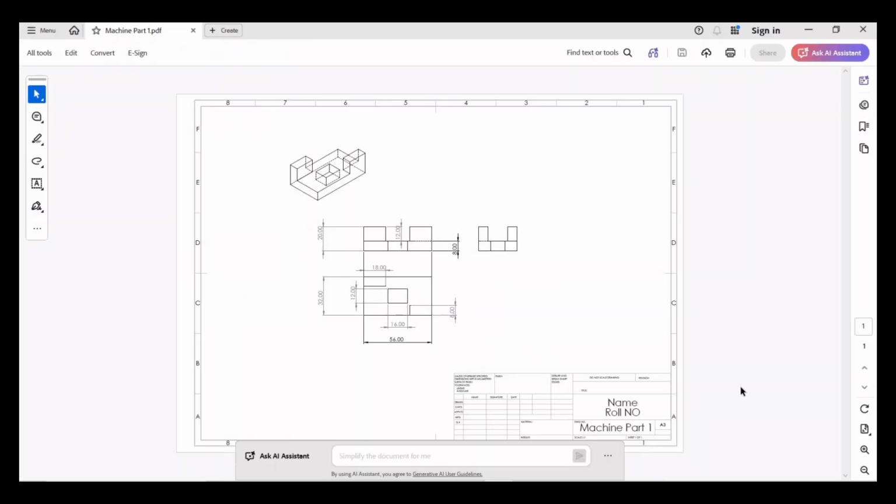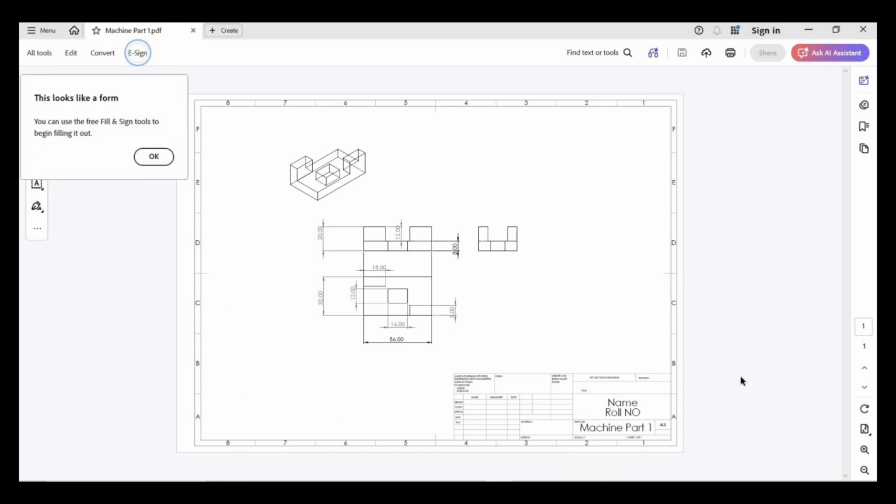You can see the figure over here. Thank you.